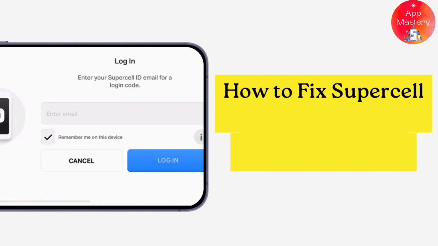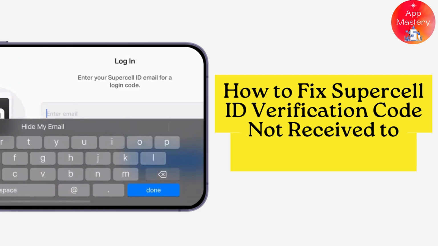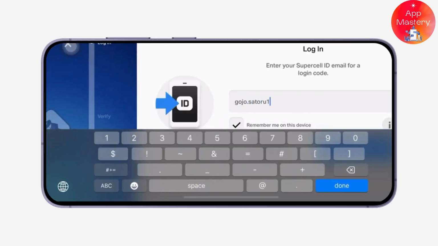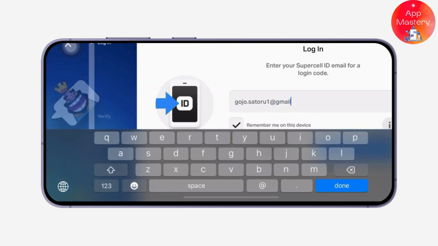How to fix Supercell ID verification code not received to email on iPhone. Let's get started. Firstly, check spam or junk folder. Sometimes verification emails can end up in the spam or junk folder. If it is still not there, then let's get further with our process.